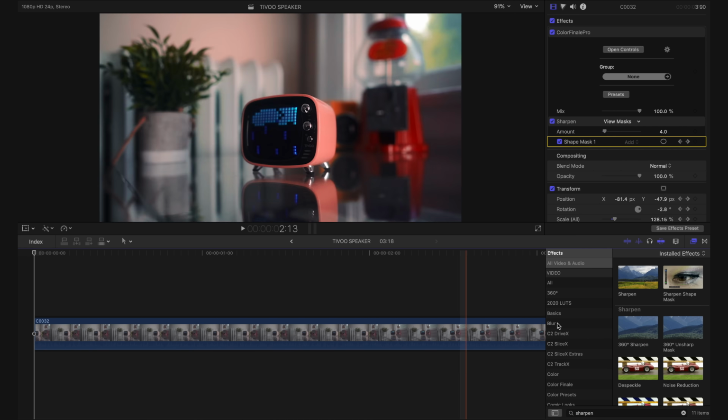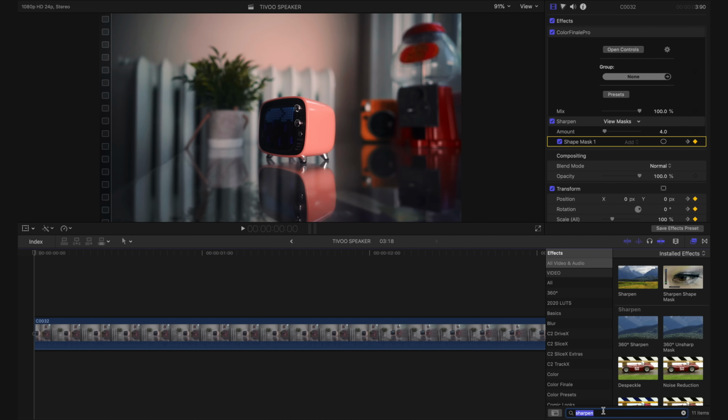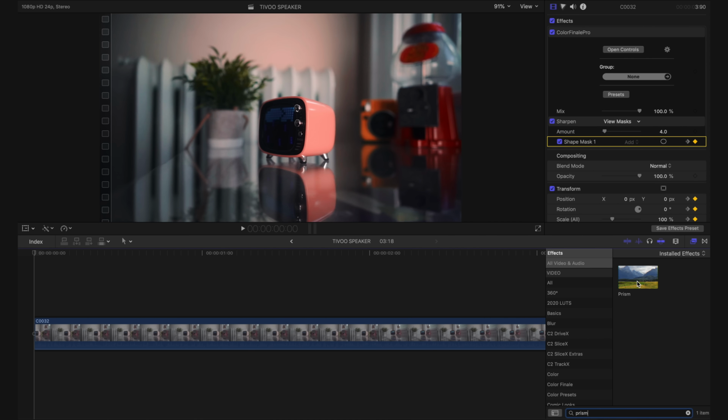Speaking of three-dimensional, here's another way to make your shot look even more 3D. I'm gonna open my effects tab once again, and this time I'm gonna type in prism, and we're gonna take this prism blur effect and add it to our footage. Obviously, this looks awful and we're not gonna keep it like this. We're gonna be using a very subtle prism blur effect only on the background of our clip.